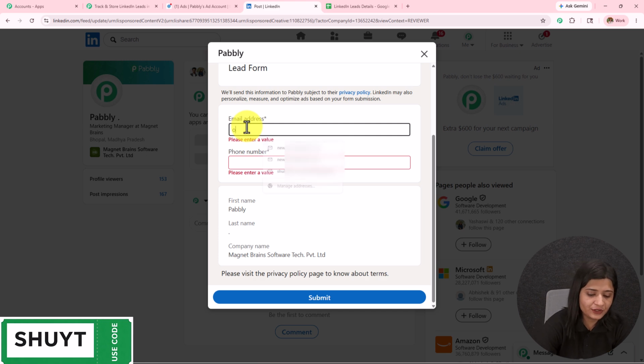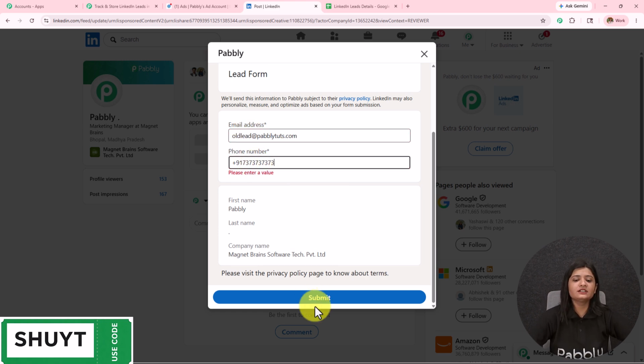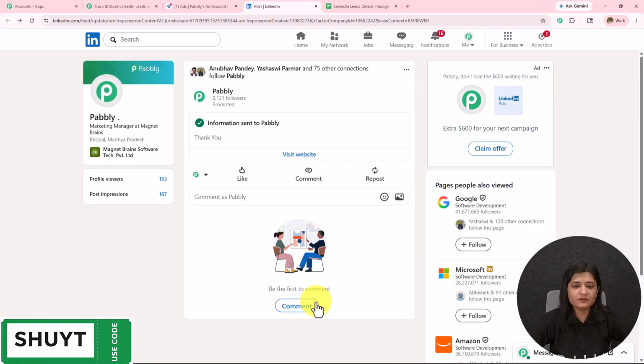Now here I'm going to enter the email address as oldlead@pabblyhuge.com, and then I'm going to enter the phone number here. I'm going to click on submit, and as soon as the form submission is done, I should be able to capture this response in my workflow.